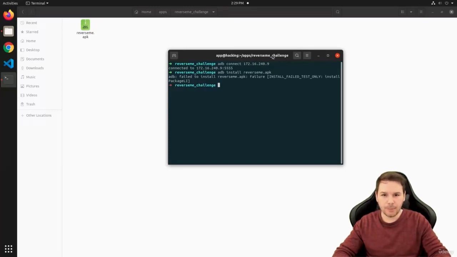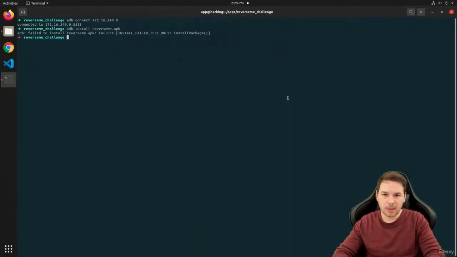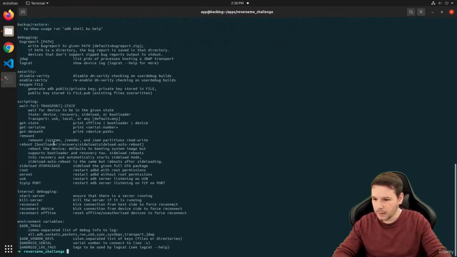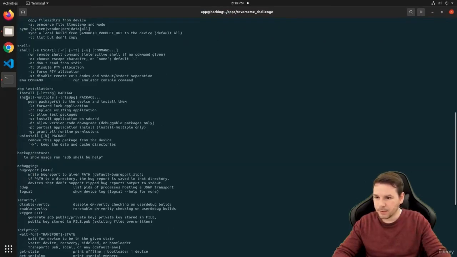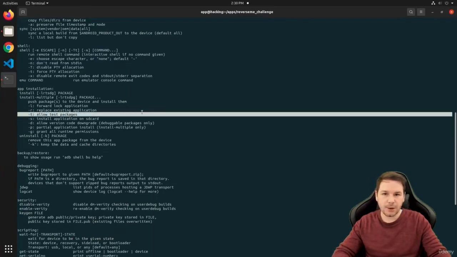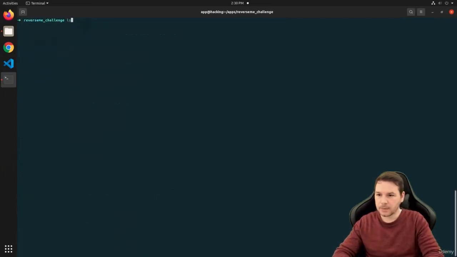I've created a debug version out of this, and we can see this is a test-only installation. And we can use the help of ADB install to figure out how we can solve this. So we use adb install --help, or I guess it's only adb --help. And let's see, within the installation process over here, yes, we can see this parameter, allow the installation of test packages. And if we provide this one, we can install this application.